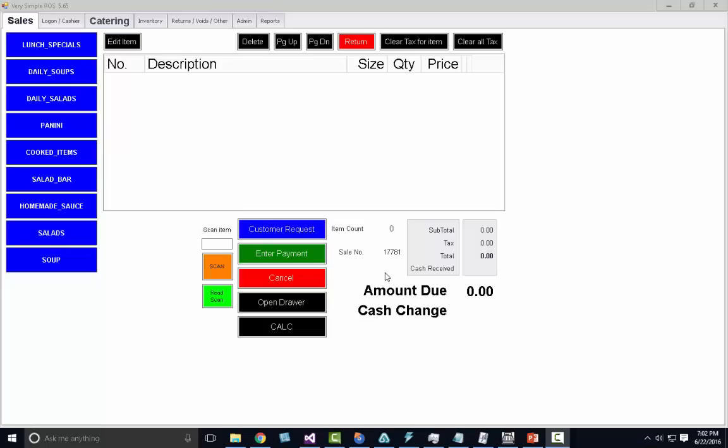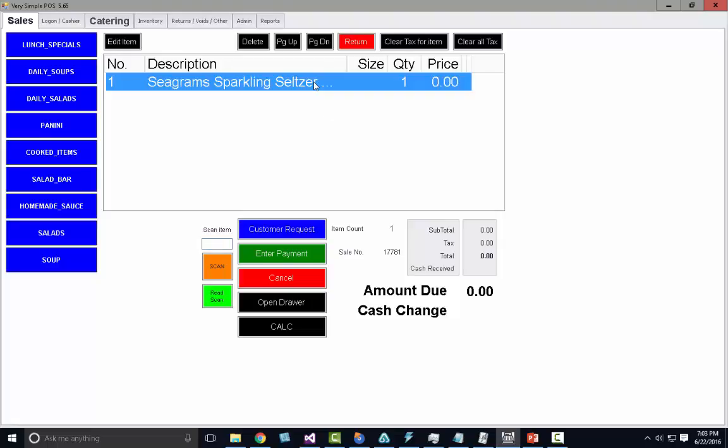Very simple POS, deli, grocery, and catering setup. To set up and scan items, the system is set up so that if you scan an item that does not have an existing price, you simply can enter in that price after it's scanned. Here's an example. This item came up but had no price.